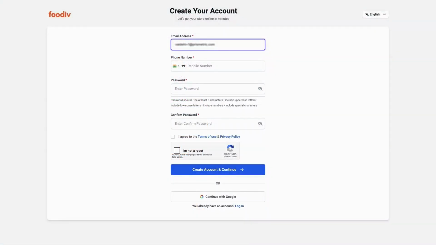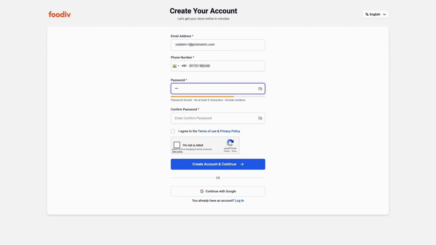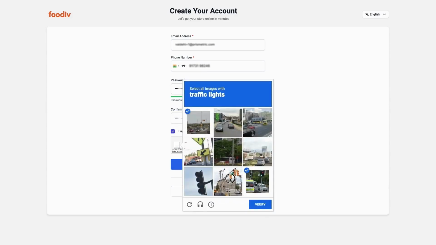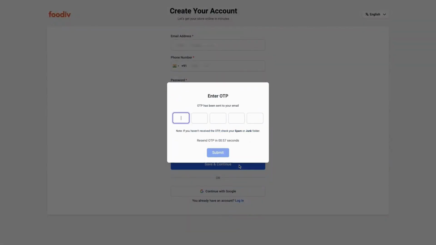Step 1. Create your account. Enter your email address, phone number, and password. Confirm your password and agree to the terms and policies. Click Create Account and continue. Enter the OTP sent to your registered phone or email to verify your account.